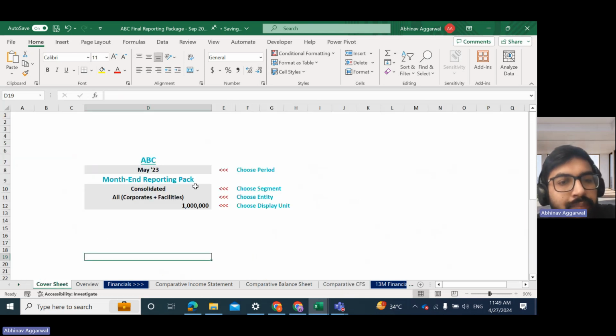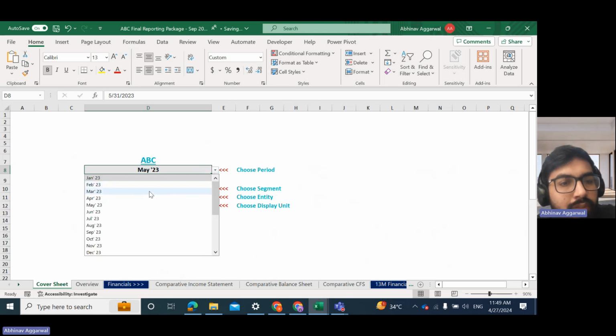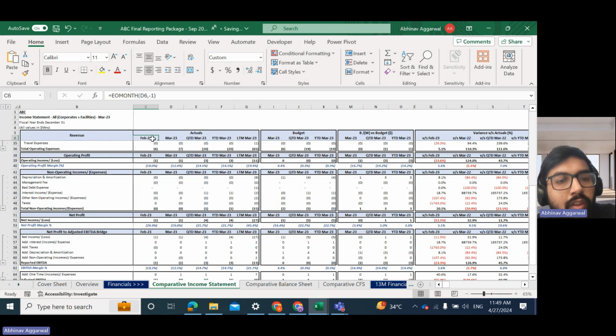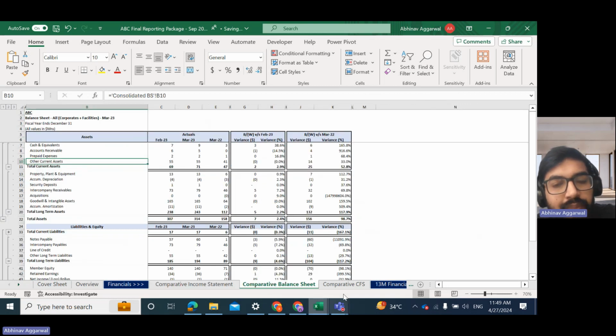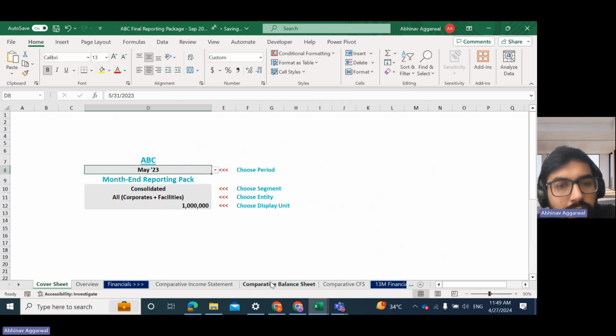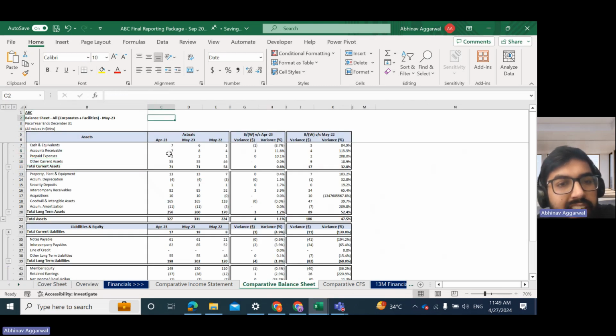Now let me change the date to, let us say, March 23, and you will see all my data is getting refreshed. Starting from March, it is showing me the previous month, and in all my different tabs, everywhere, the numbers have got refreshed. You can see the cash and cash equivalents for the February month is 7. Now let me change it back to May, and you can see the numbers change. By default it is showing 7, but ideally the numbers for the April month would have appeared here.